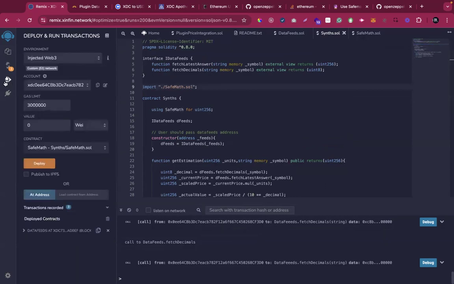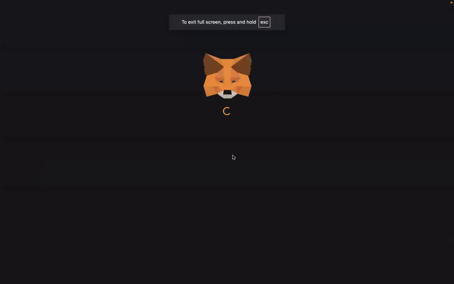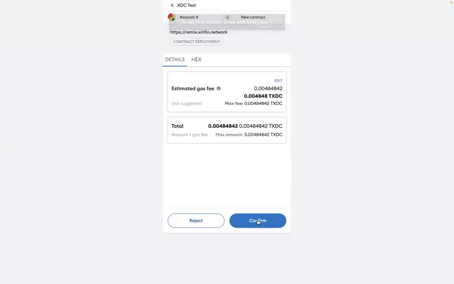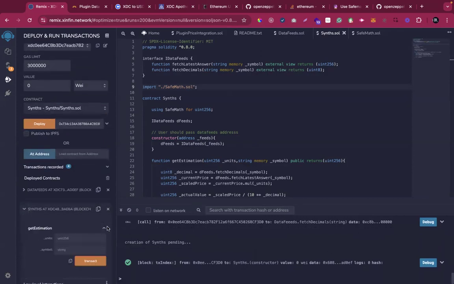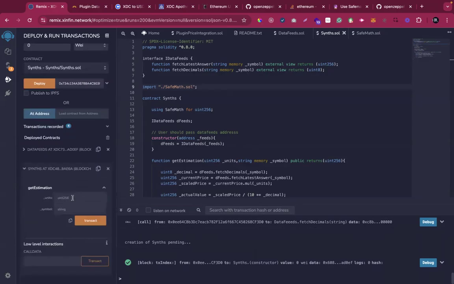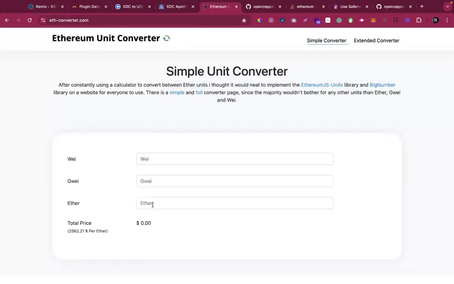If you look at it, let's see how we can deploy and then access multiple contracts. Already we have deployed the DataFeeds contract. Now I'm copying this address and then deploying the Synths by overriding the feeds contract address. Just change this XDC to 0x and then deploy. Once it is done, let's see what would be the estimation value. Maybe we want to pass 100 units, maybe 100 XDC.